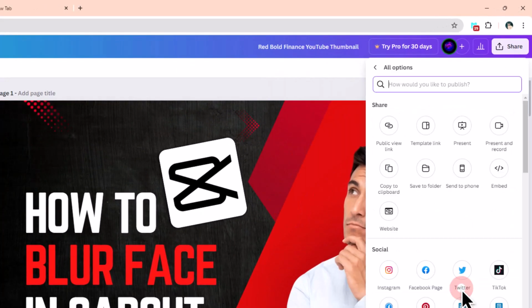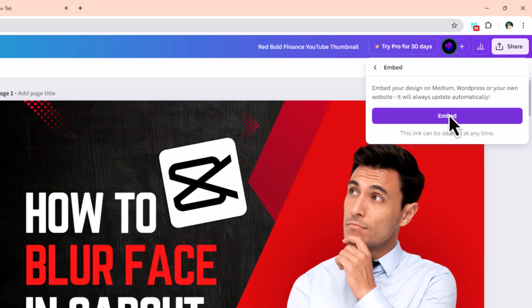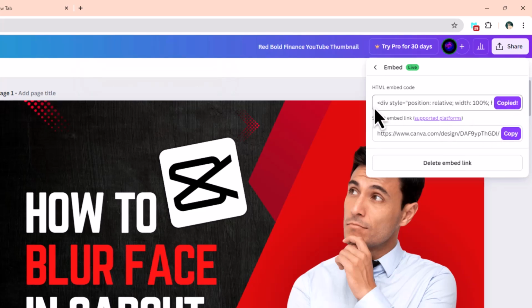Then, scroll down and look for the Embed option. Click on Embed to reveal the magic code. Canva provides two options, a basic embed code and an iframe code. For most WordPress setups, the basic embed code will work just fine. Highlight the entire embed code and copy it to your clipboard.